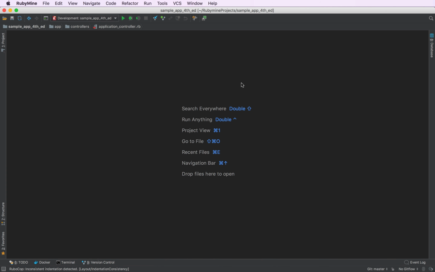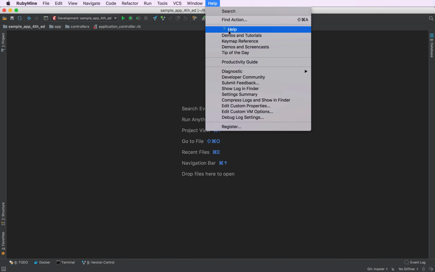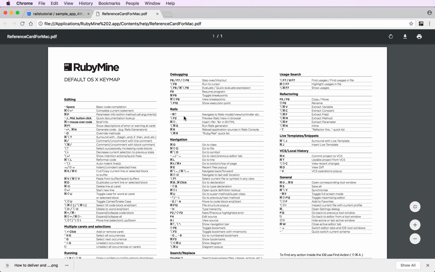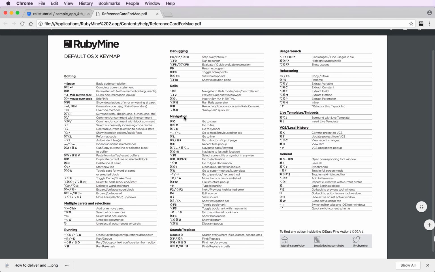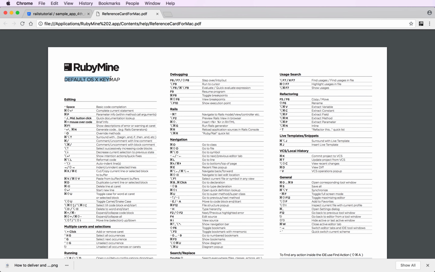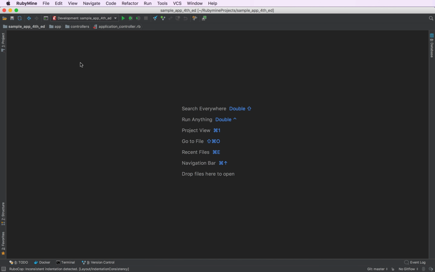Luckily, RubyMine is heavily based on keyboard shortcuts just like any other JetBrains IDE. To learn all the shortcuts, you can go to Help, Keymap Preference, and see all the shortcuts available for your operating system. Not only can you learn all the shortcuts, you can also assign and reassign them the way you want.